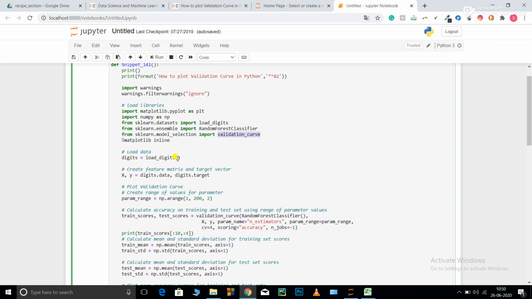Now digits is equal to load_digits. Digits contains two parameters: the data set, that is the feature matrix X, and the target variable y. Then I'm creating a parameter range for plotting the validation curve. Basically I want to check how my validation score changes with the change in my parameter. So I'm using np.arange 1 to 200, which means it will pick up numbers from 1 to 200 with a gap of 2.